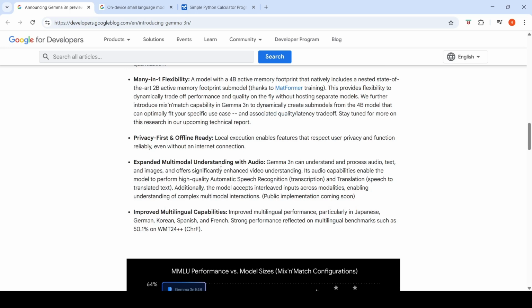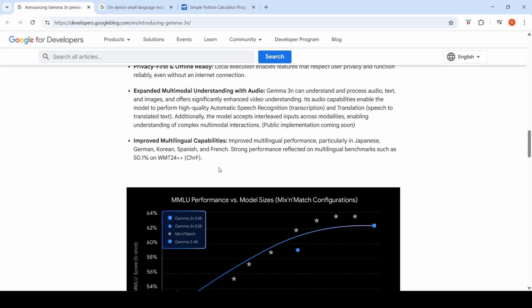It has expanded multimodal understanding with audio. Gemma 3n can understand and process audio, text, and images, and offers significantly enhanced video understanding. Its audio capabilities enable the model to perform high-quality speech recognition, so transcription and translation. Additionally, the model accepts interleaved inputs across modalities, enabling understanding of complex multimodal interactions. Again, implementations coming soon. It has improved multilingual capabilities, with improved performance in languages like Japanese, German, Korean, Spanish, and French. Strong performance is reflected on multilingual benchmarks.